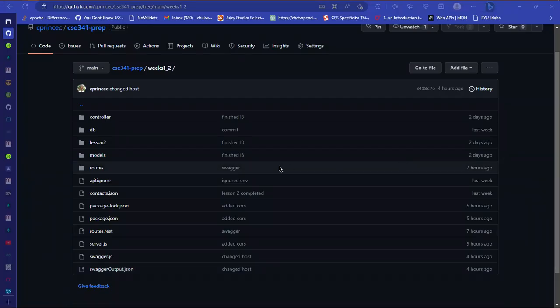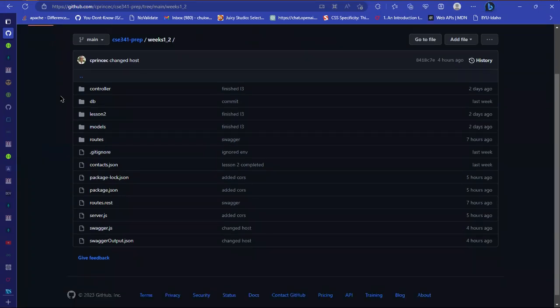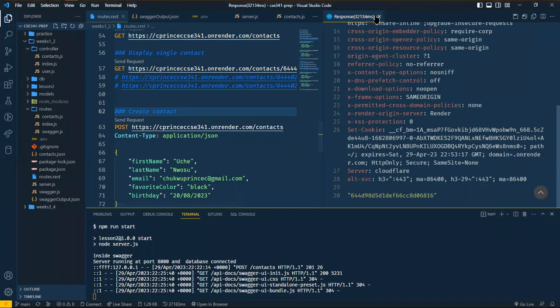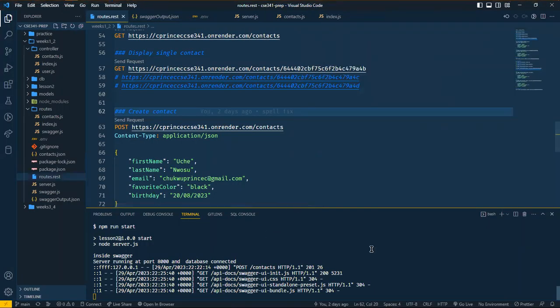Right now, I'll be demonstrating the completion of my lesson 3 assignment. So this is my GitHub, the code on my GitHub. Right now, you can see I do not have the .env file, meaning my secret variables are stored securely on Render. So I would head over to VS Code to display the functionality of my code.